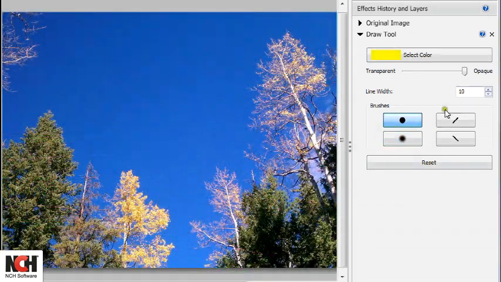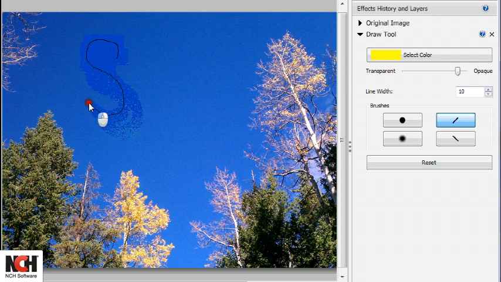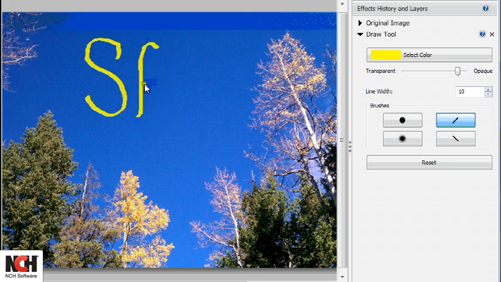The final two brushes are for calligraphy. Select either a left or right slant for your brush. Double check your color, opacity, and width settings, and you are ready to write. Spend some time playing with this tool to discover a world of fun and creativity.